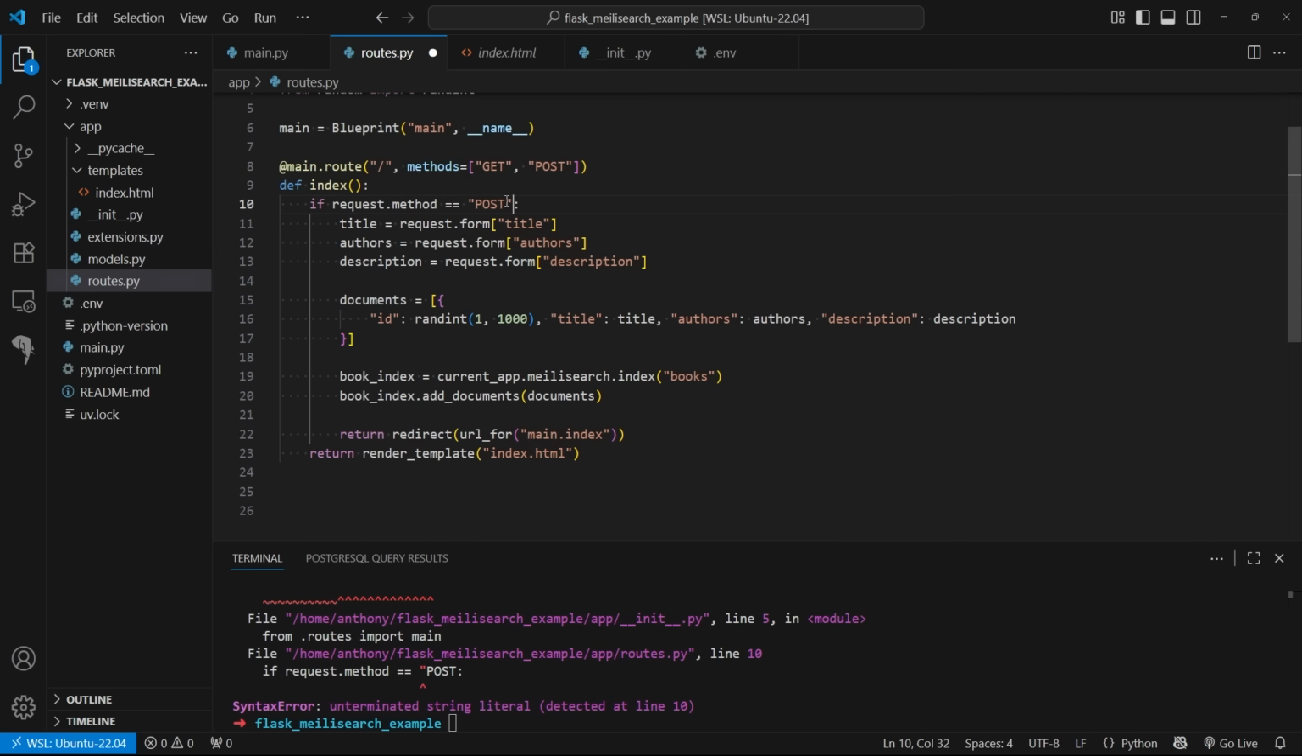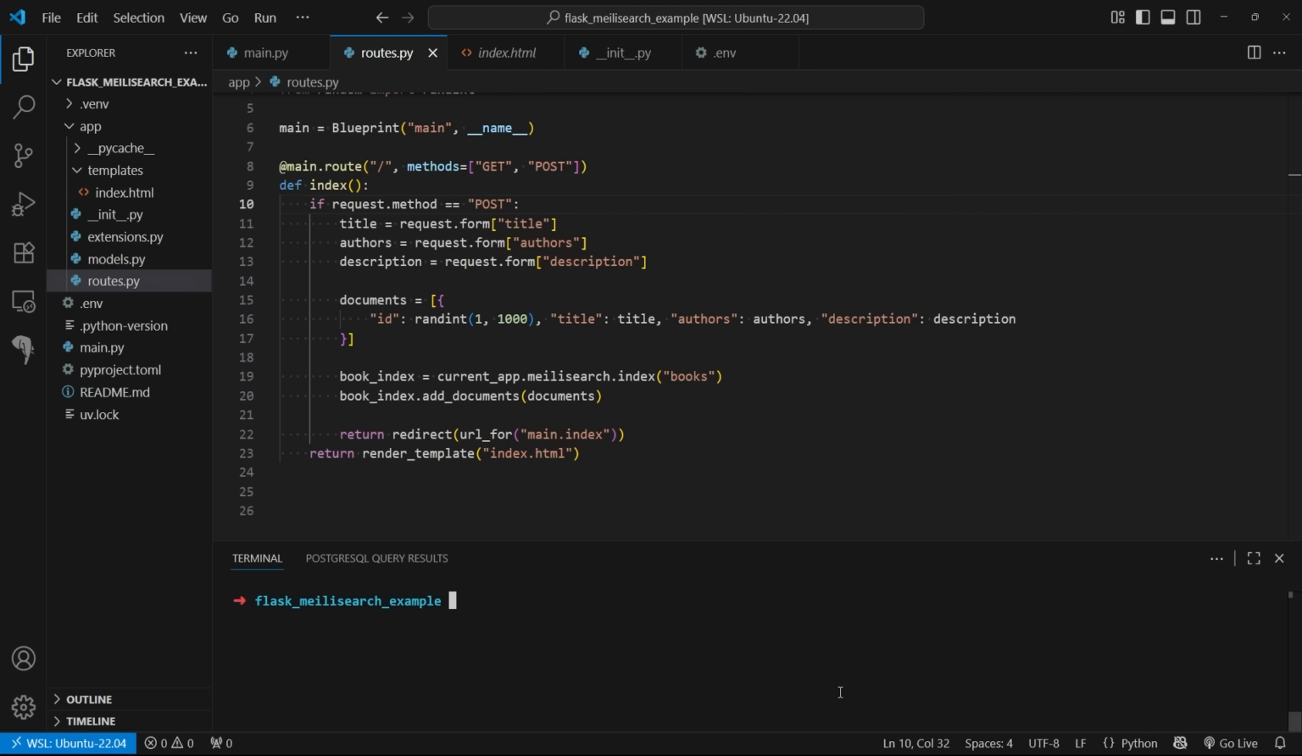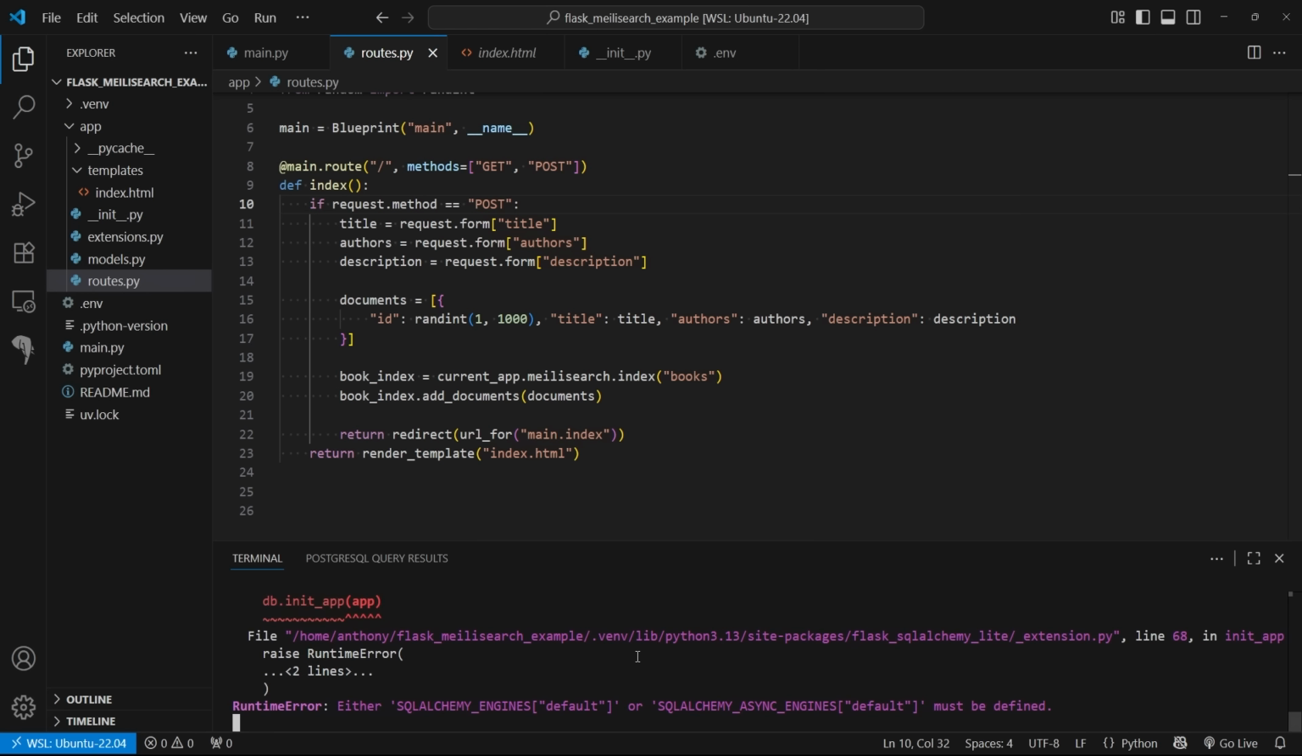And a minor error here, I forgot quotes. But more importantly, I need to install one more thing. So uv add and then python-dotenv. That is to pick up the env file. So now if I run this, it should be better.